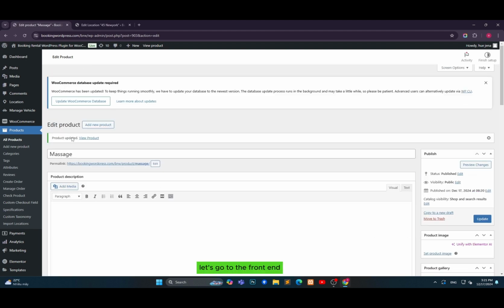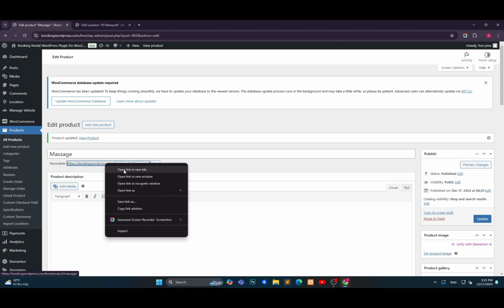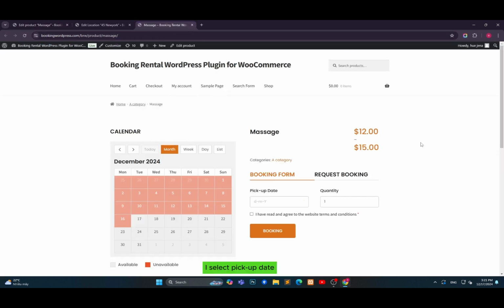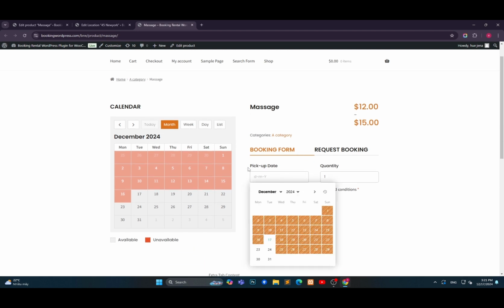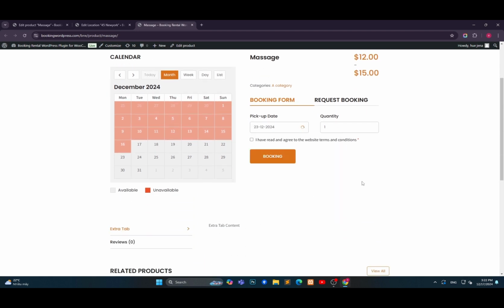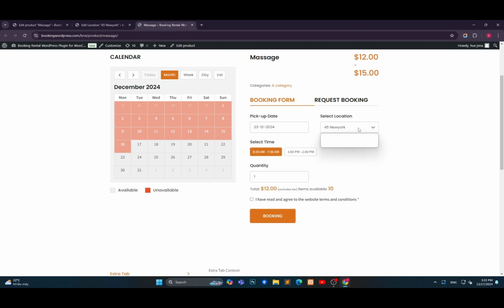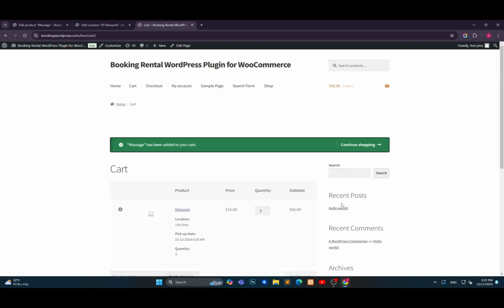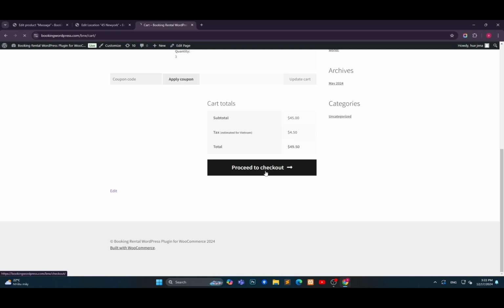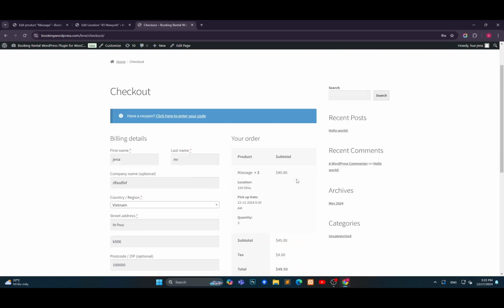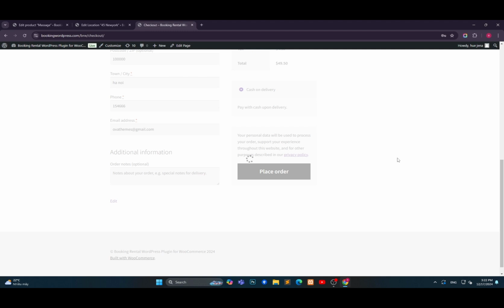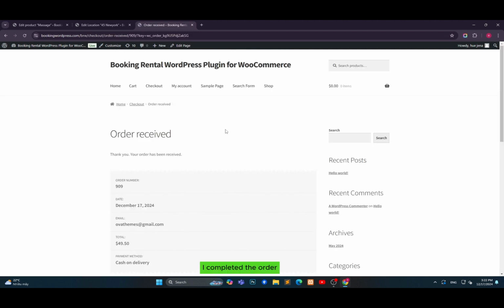Let's go to the front end. I select pickup date. Select location. Select time slot and set quantity. I complete the order.